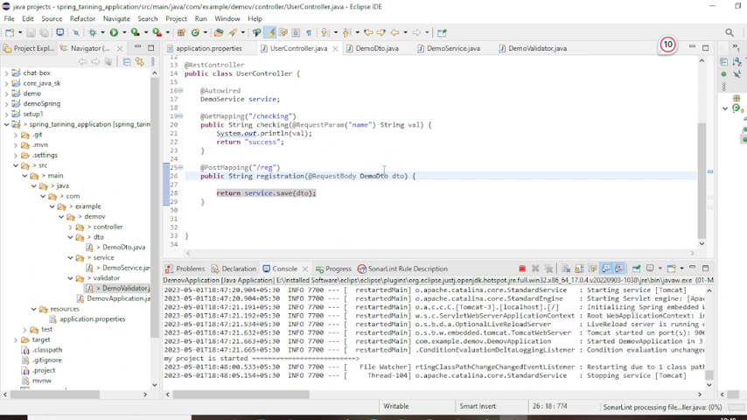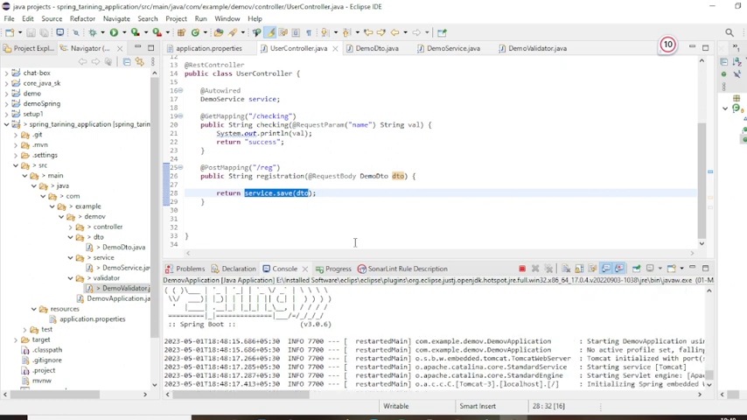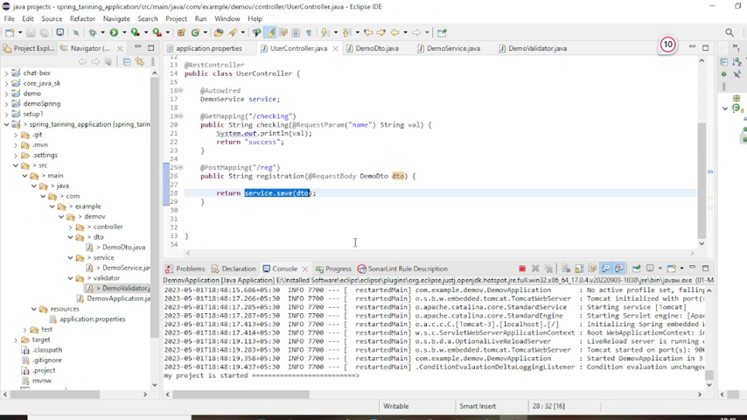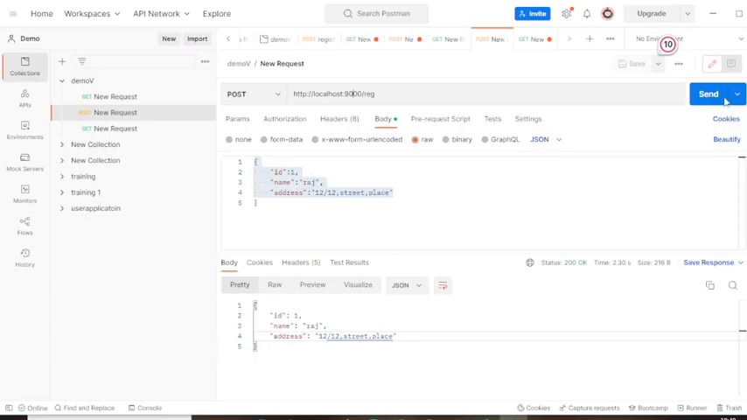Okay, so we have the data in the controller and we will send the data from the controller to the service. After that we will validate. Once the validation is a success, it will give the success word, otherwise it will give what the error is. Okay, so now we will check. I will send the data.